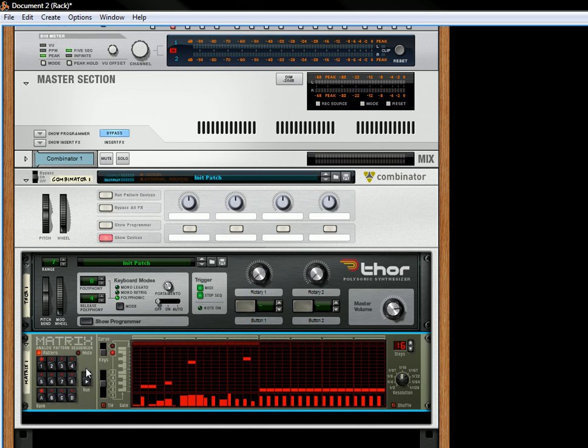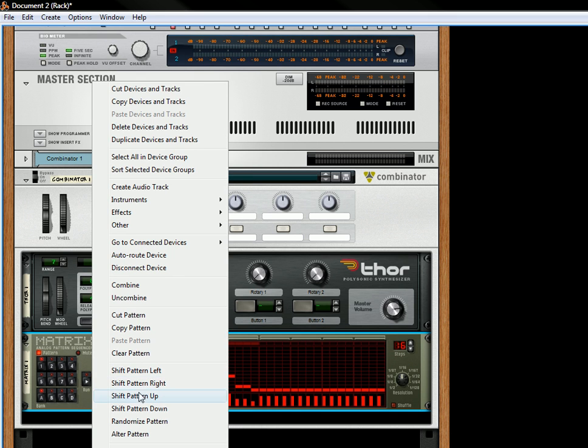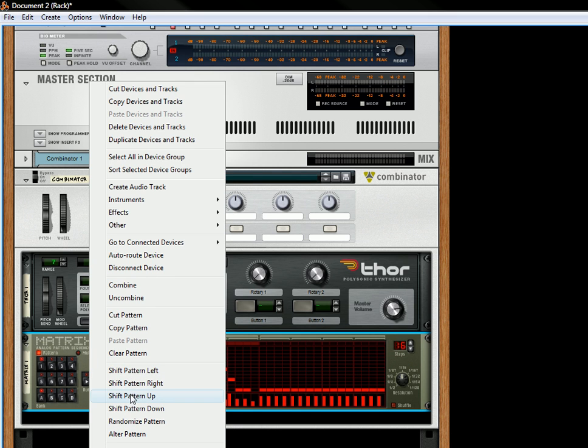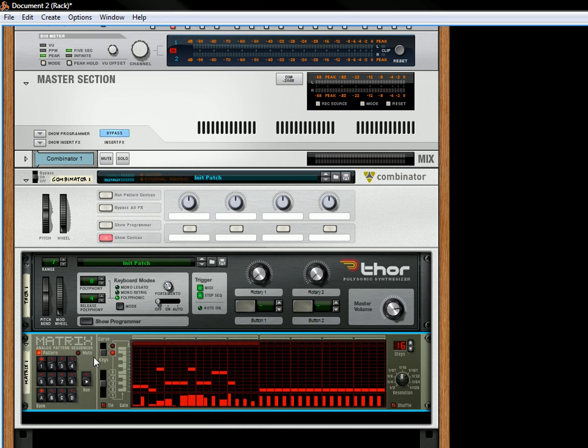So if we create a random pattern, which really sucks, let's just create a pattern like that and play it. Okay, I'm also going to shift the pattern down a little. Shift the pattern down, shift the pattern down. Shift the pattern down. Okay, so let's play it. Okay, just a stupid little pattern.